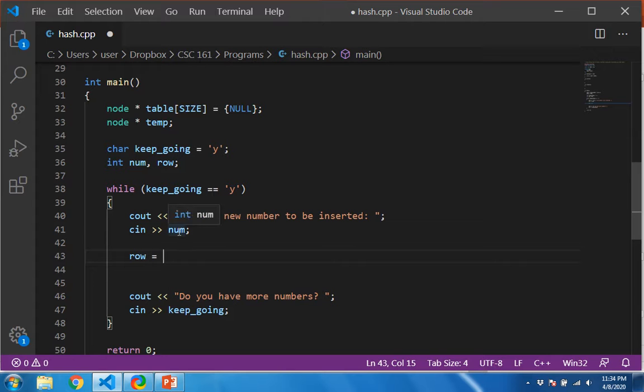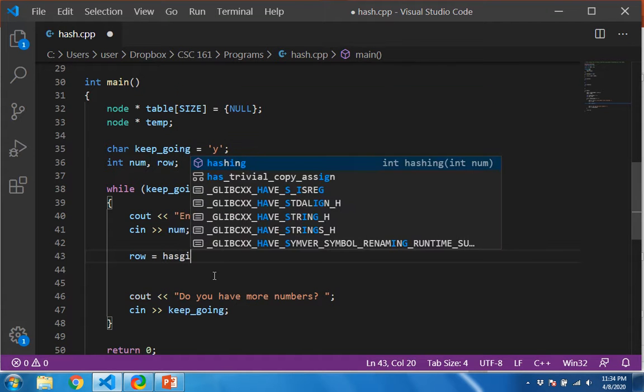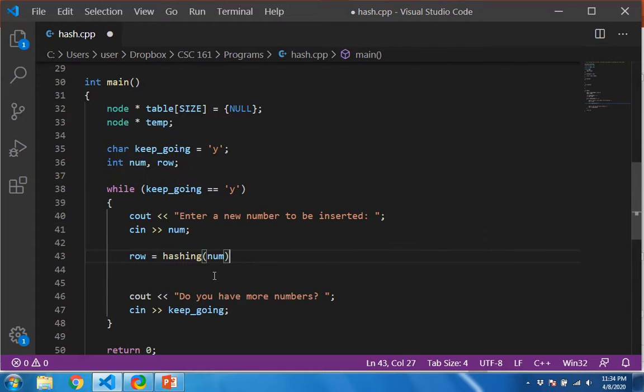Well, they entered a number here, 47. Well, 47 mod 10, remember we're modding by size, which is 10. 47 mod 10 is 7. So I would probably like to know that I'm operating in row 7. So I like to have a little variable just called row or slot or whatever you want to call it. And if I send this new value they just entered called num to the hashing function, it's going to return, in this case, if num is 47, the number 7. Because you're right, modding by 10 is just the ones digit.